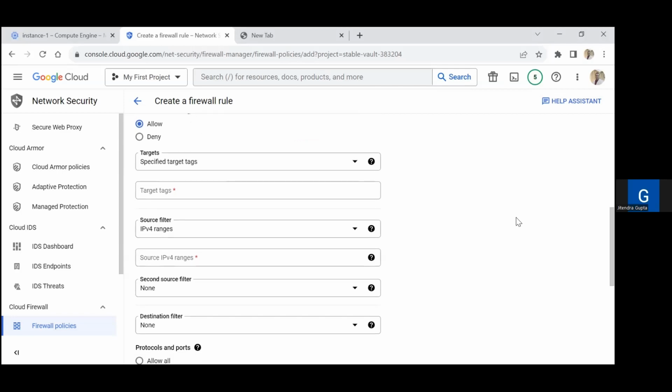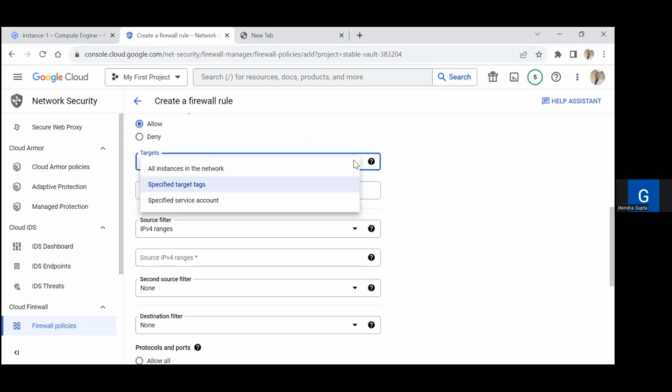Now you can see the target. If you click on the target drop down, we have specified target tags, all instances in the network, or specified service account. Whenever I create a compute engine instance, it has a default service account attached to it. For now, we have created specified target tags, like the network tag that we created. We can also allow all instances in this VPC to be accessible from the external world, but I don't want that. I want to only target a specific set of compute engine instances having the network tag web server.